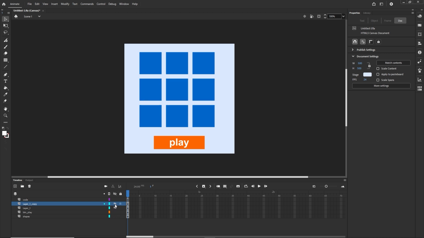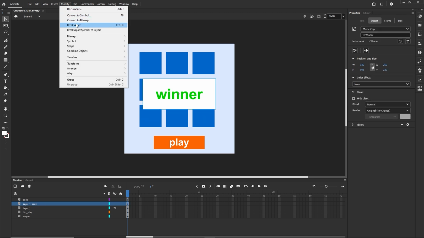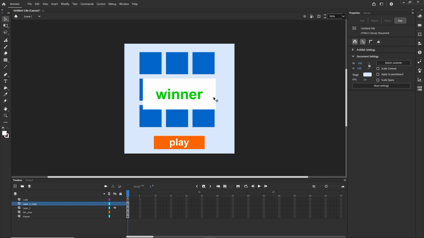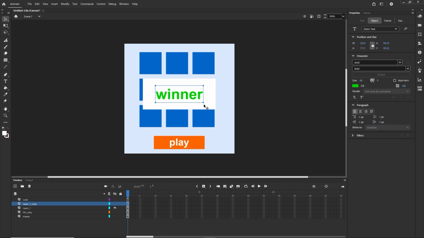So I am going to show the layer copy. I will click on this, go to Modify and then Break Apart. It is going to break this apart back to the shape and the txt winner text. And I can change this to be loser, like so. I can change the color and I can align this.